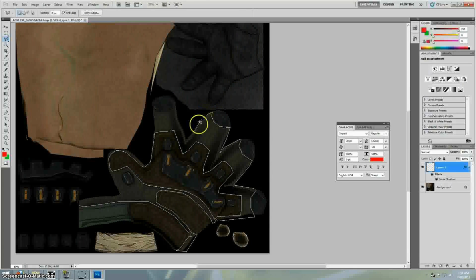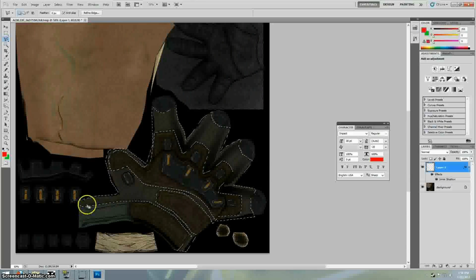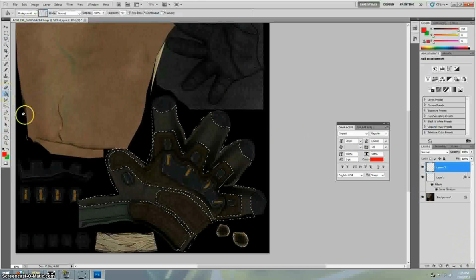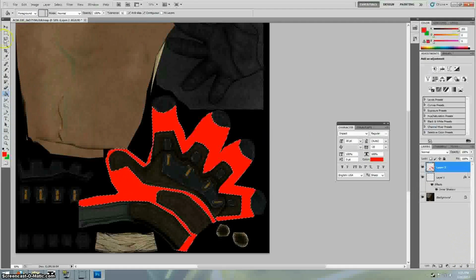Okay, almost done. Just have to go a little bit more. Okay, and the home stretch. Now what I'll do is fill in with a solid color so I can select it easily again.